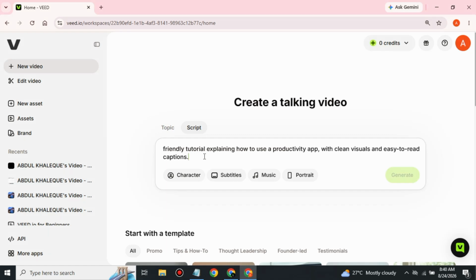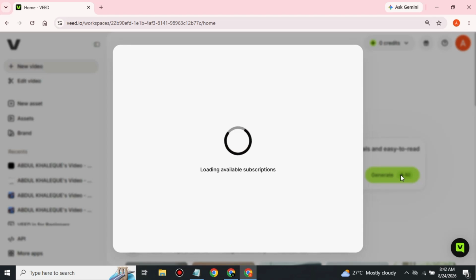Next, describe exactly what you want the video to cover. Include the topic, target audience, tone, visual style, and important information you want included. Specific prompts usually give the AI better direction. For example, you could ask for a friendly tutorial explaining how to use a productivity app with clean visuals and easy-to-read captions. If you started with a prompt, VEED may generate a script before creating the video.